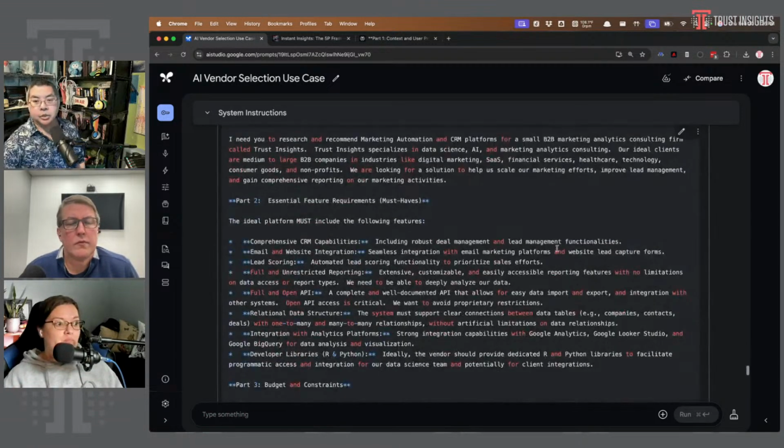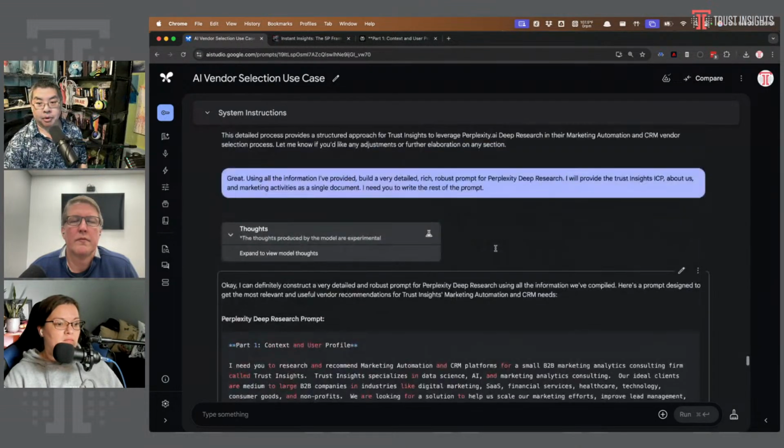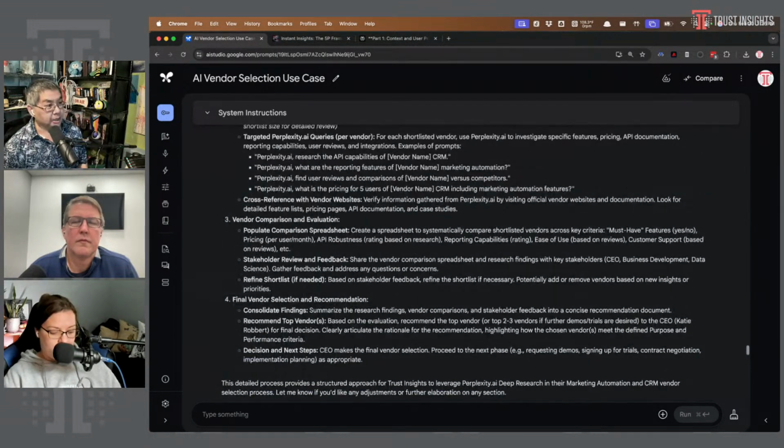Mm-hmm. So this is an example of the deconstruction of a use case. To say, I've got this thing, like use generative AI to do vendor selection. That is the use case. This is what it looks like deconstructed when you take it apart and turn it into a recipe that you can then turn into a work plan that you can then take action on.